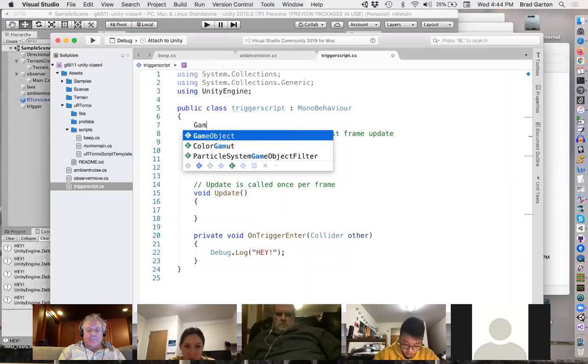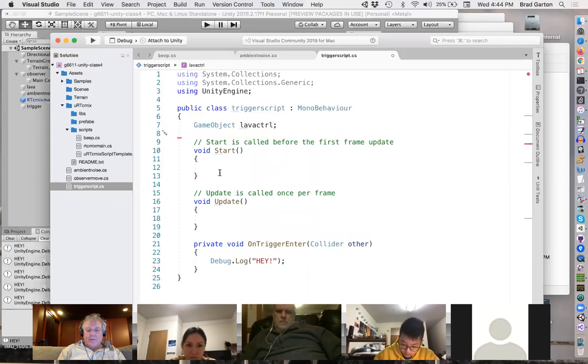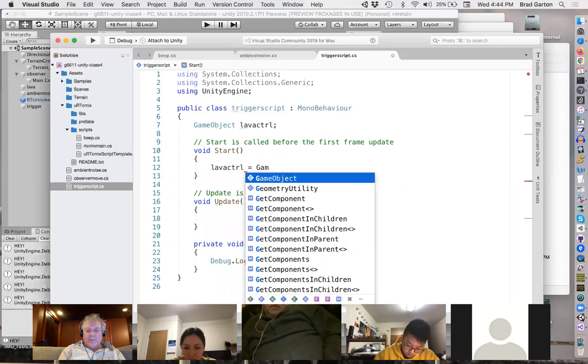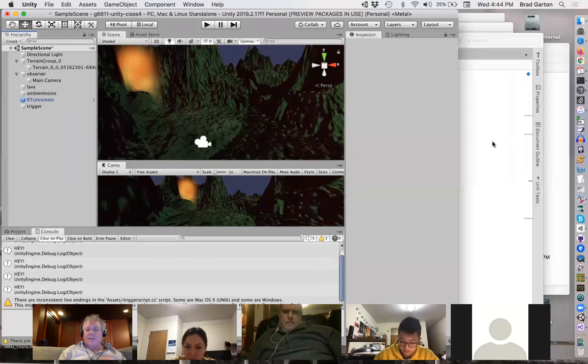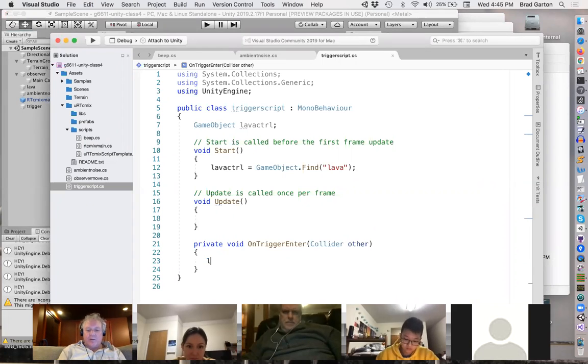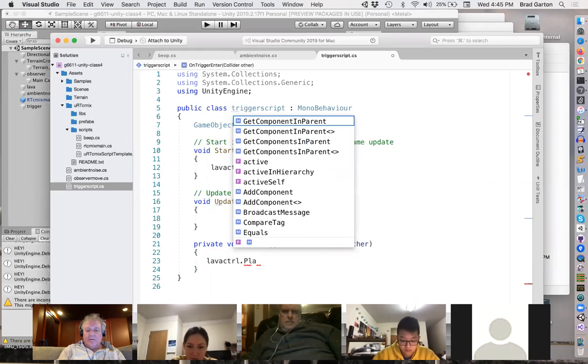We're going to say game object, lava control, okay? And we're going to go down here in the start, we're going to say lava control equals gameObject.find lava. And now, well, that won't do anything, okay? But basically, once we have that, then we can go down here into on trigger enter, and we can say lava control, and we can look up how do you turn on and off a particle system. Well, you call the play command. Now I've typed something wrong because it's not showing up, okay?